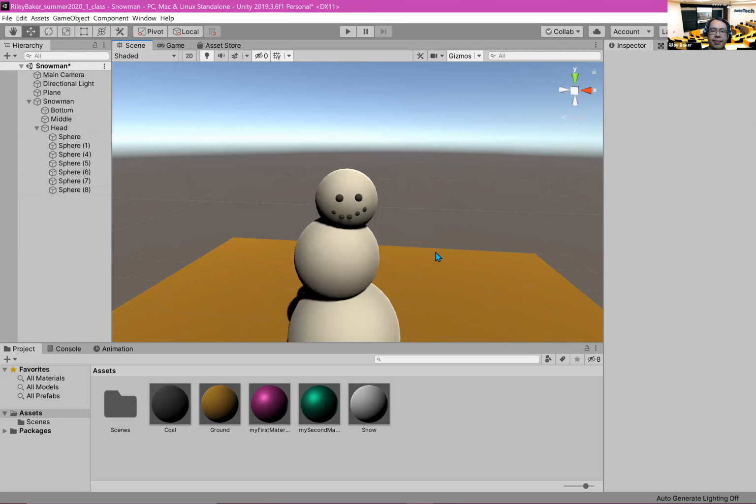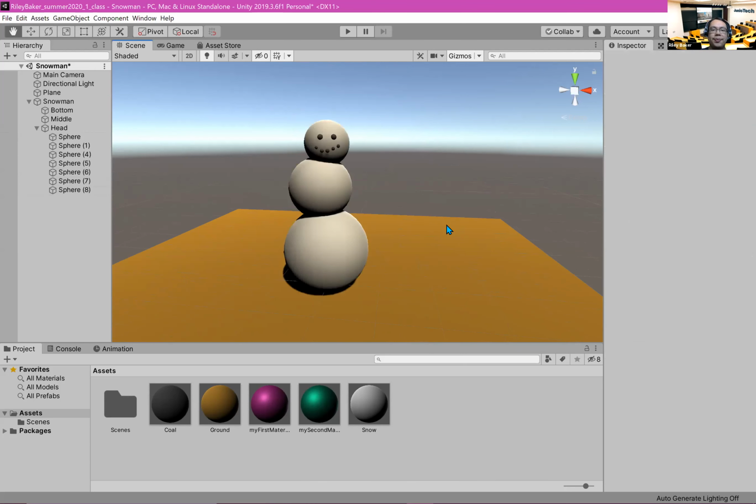There we go. That's kind of cute. There we go. That's a face of a snowman. Now there's a bunch of other things I could add. I could use cylinders for the hand, or maybe capsules to build out branches and do arms. I could make a top hat. I could give the snowman buttons. There are a ton of things I could do with this.